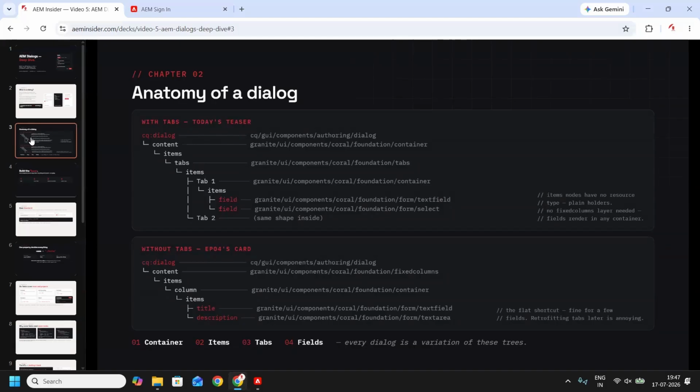Let's try to understand the anatomy of a dialog. Every dialog has the same basic structure. Learn the shape once and you can read any dialog in any project. Let's walk through it slowly, node by node from the top. At the top, a node called cq:dialog. It will be present inside your component right next to your HTML file.